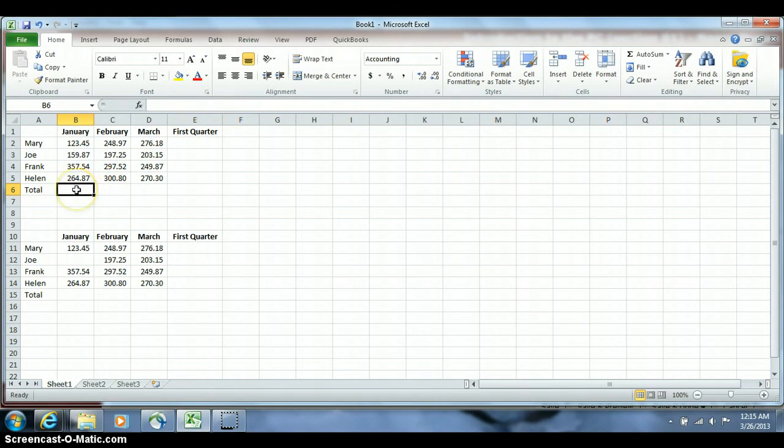So I've begun by putting my cursor in B6. Now, if all you knew was addition, then you would simply think that you need to go equal this plus this plus this plus this. So the resulting formula is equal B2 plus B3 plus B4 plus B5. And certainly if you did that, you would have the correct answer. I'm going to go ahead and hit undo.